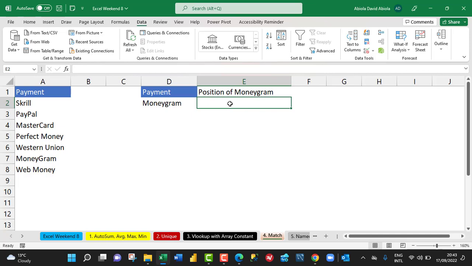Now to do this, we have to use what is called the MATCH function, which finds the relative position of a value within a range. Or you can even use the new XMATCH. Either one is fine, but let's go with the old school MATCH function.